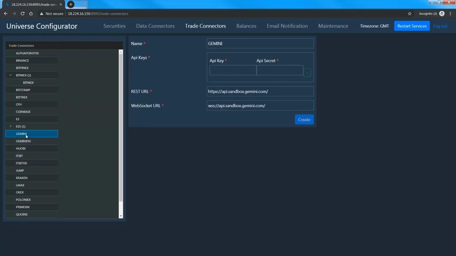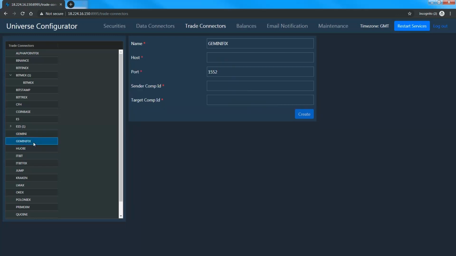For example, if we look at the Gemini adapter, you can see the details here populated on the right. Now, depending on the type of connector selected, the parameter values will vary. As you can see here on the Gemini adapter, it uses REST and web sockets. And those are populated using the default values. If we were to take a look at the Gemini Fix adapter, you can see a different set of parameters are populated.